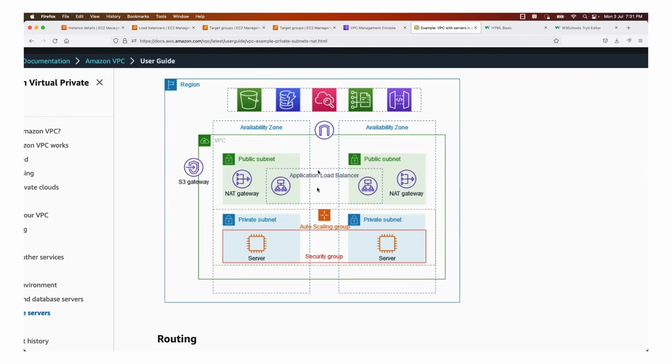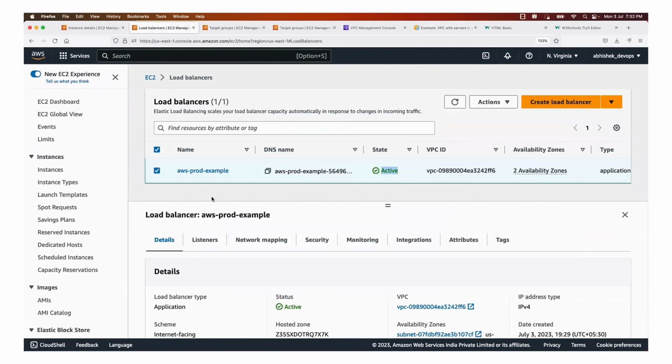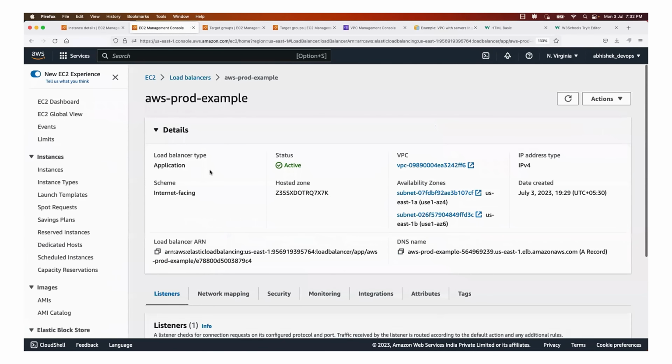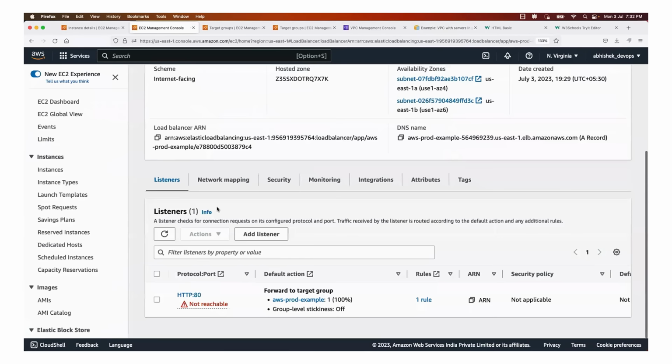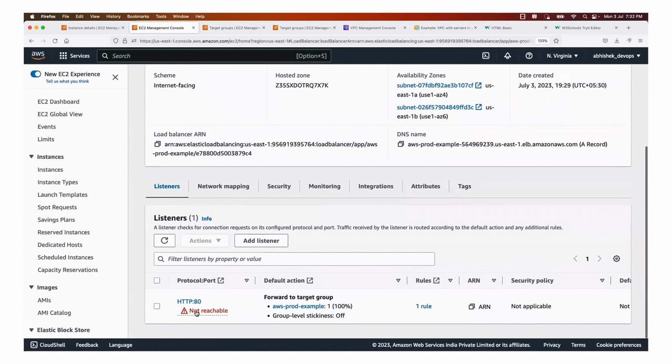Now, let me go back to the load balancer and try to access it. You will see that the load balancer is not accessible because the subnet that you have attached to the load balancer does not expose port 80. I've already told you, so let's see that in practice. Even if you go to the load balancer, you will notice an error. Just scroll down, and you will see that it says port 80 is not reachable.